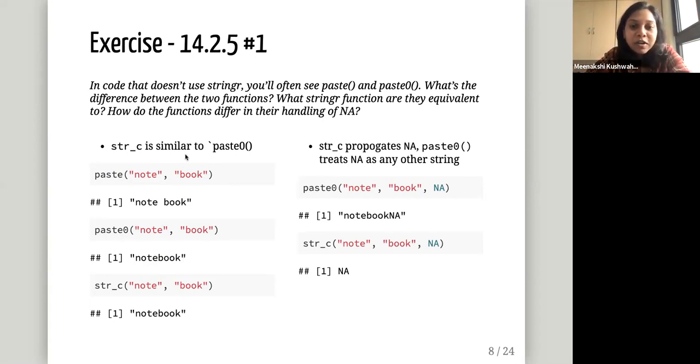So this is the same function, same action that str_c does. If we don't use any separator, it will by default combine the two strings without including space. So paste0 is equivalent to str_c.